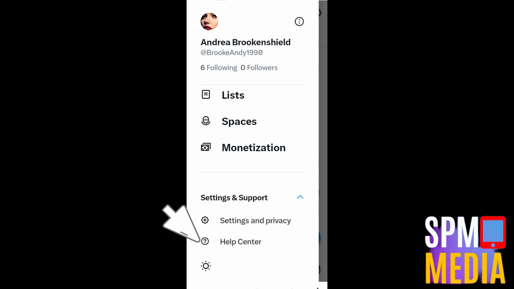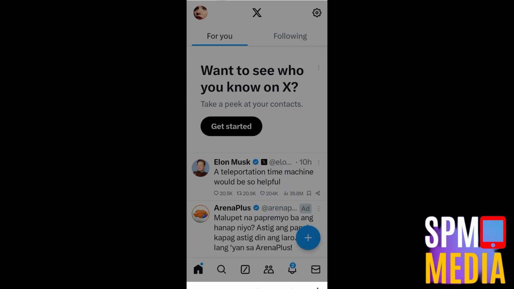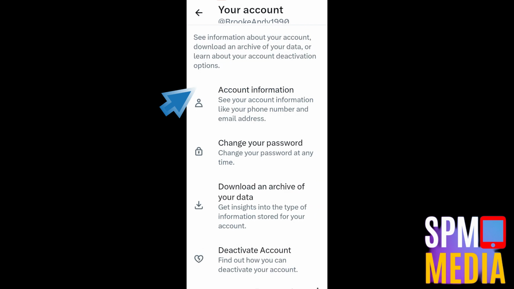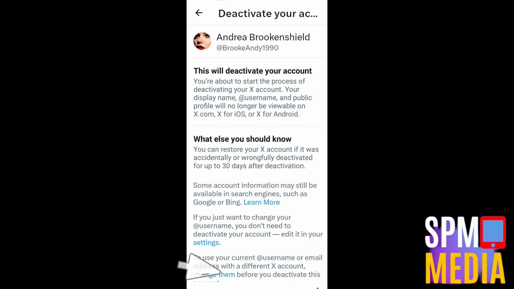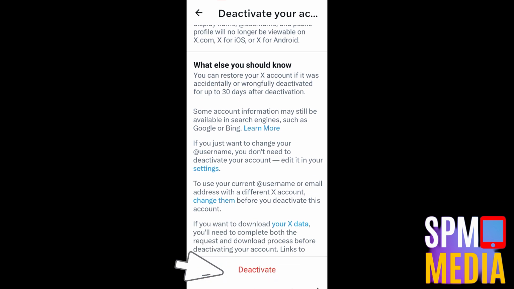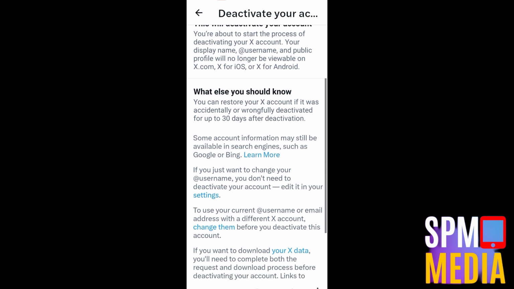Now scroll down and look for Settings and Privacy. Click this one and then tap Your Account. When you tap Your Account, you will see your options, but what you're going to do is scroll down and click Deactivate Your Account. You can see the following here. You can read everything here, and once done, you can click Deactivate.